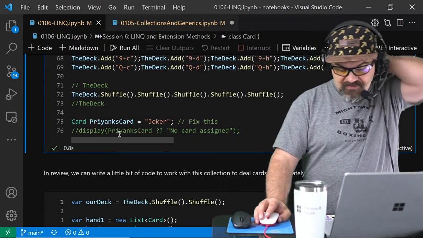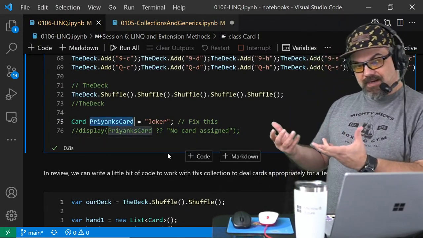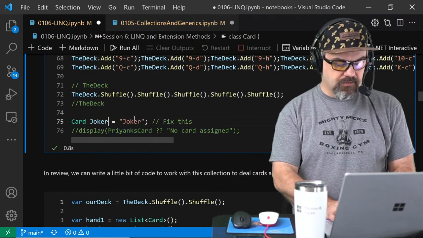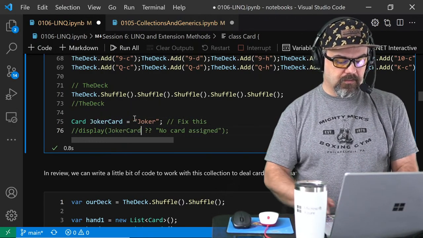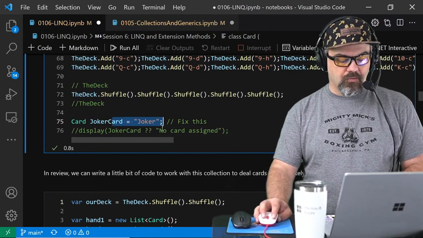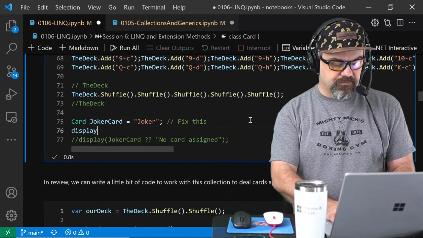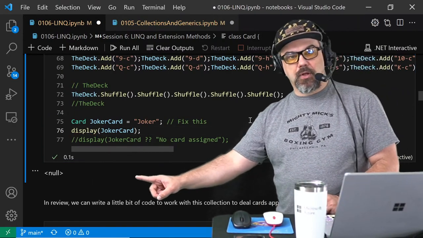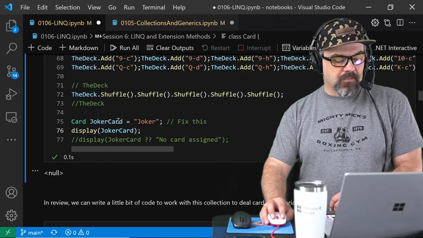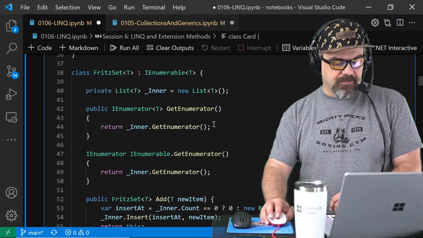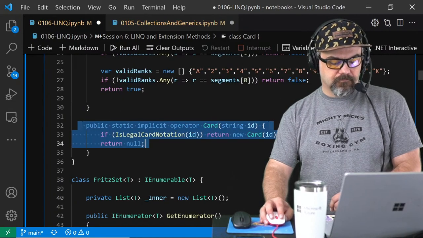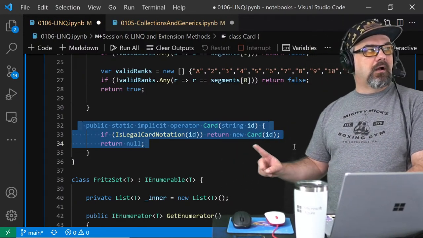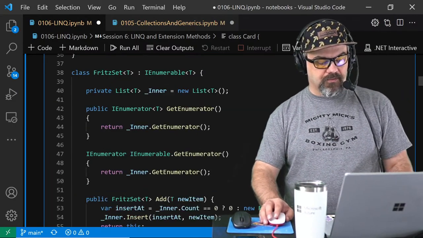And we previously talked about, hey, well, let's create a card that, I believe, is Priyank's. We'll call this the Joker card. And, you know, let's create a card named Joker. And if we say display Joker card, right? Run that. Notice it comes up null, right? Because when it goes to convert that here, if it's not a legal notation, Joker isn't a legal card here, it's going to return null. Otherwise, it would have returned that other card.